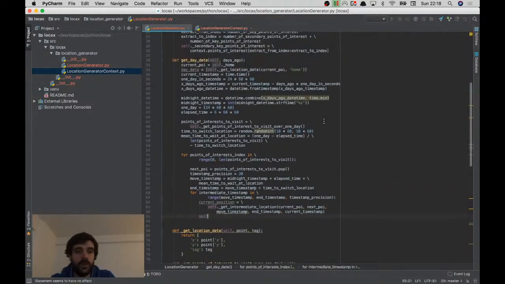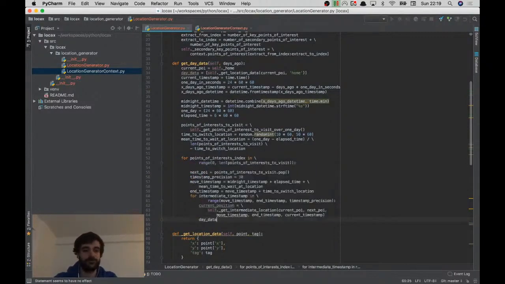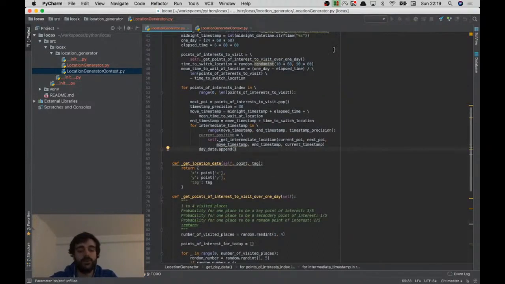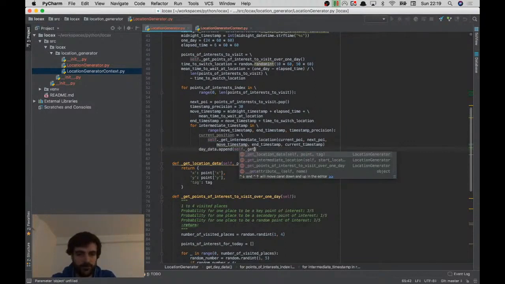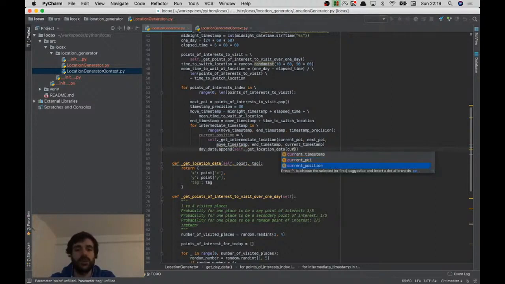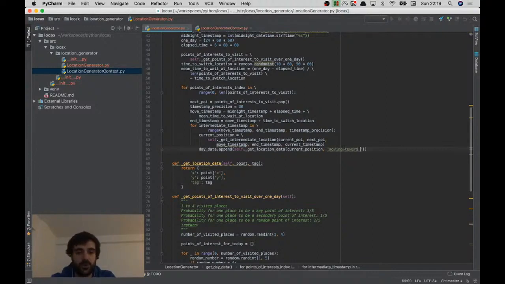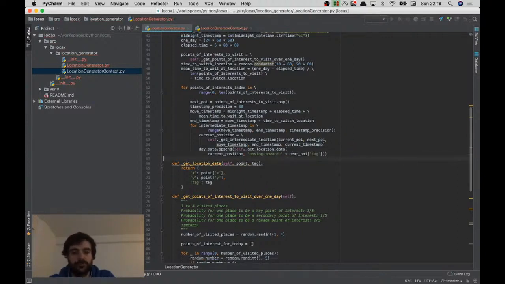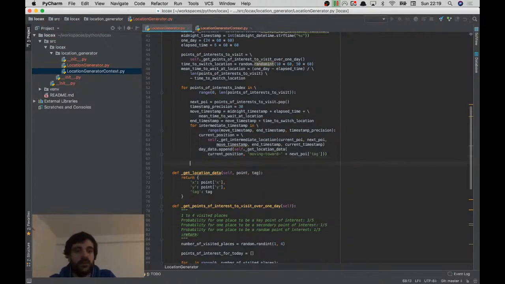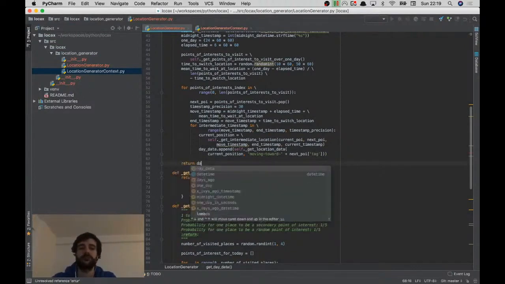And so then my day data is equal to, no, not equal to, I have something called get location data with a current position, and the tag is moving toward plus next POI, no, not dot, tag. And after all this, I just return my day data.